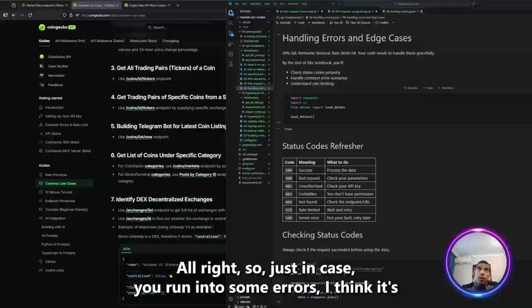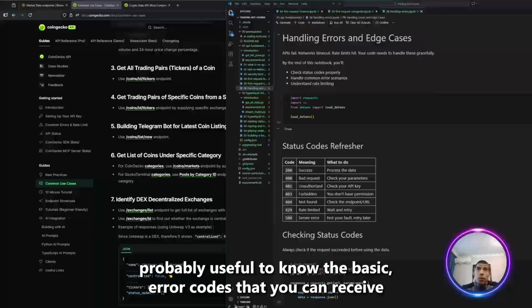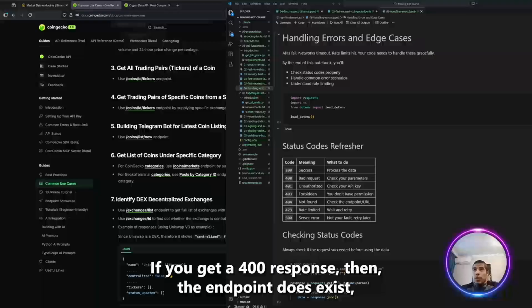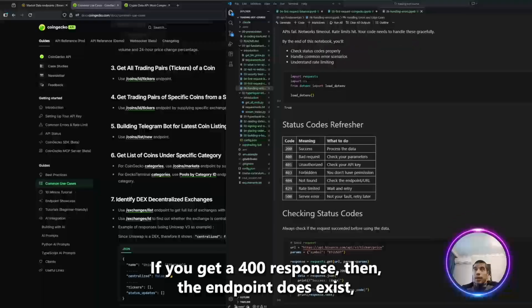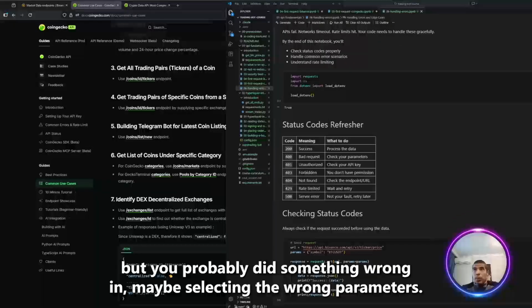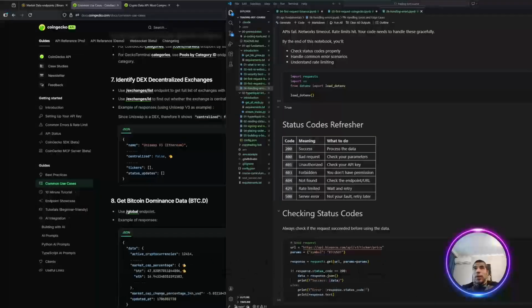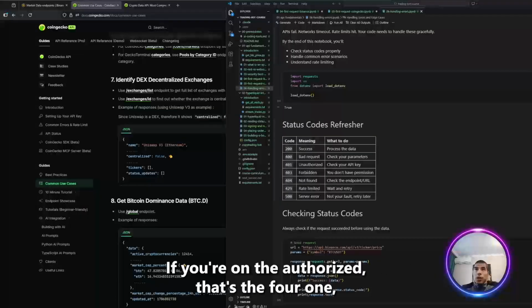All right, so just in case you run into some errors, I think it's probably useful to know the basic error codes that you can receive. In general, if you get a 200 response, that means everything is good. If you get a 400 response, then the endpoint does exist, but you probably did something wrong, maybe selecting the wrong parameters.